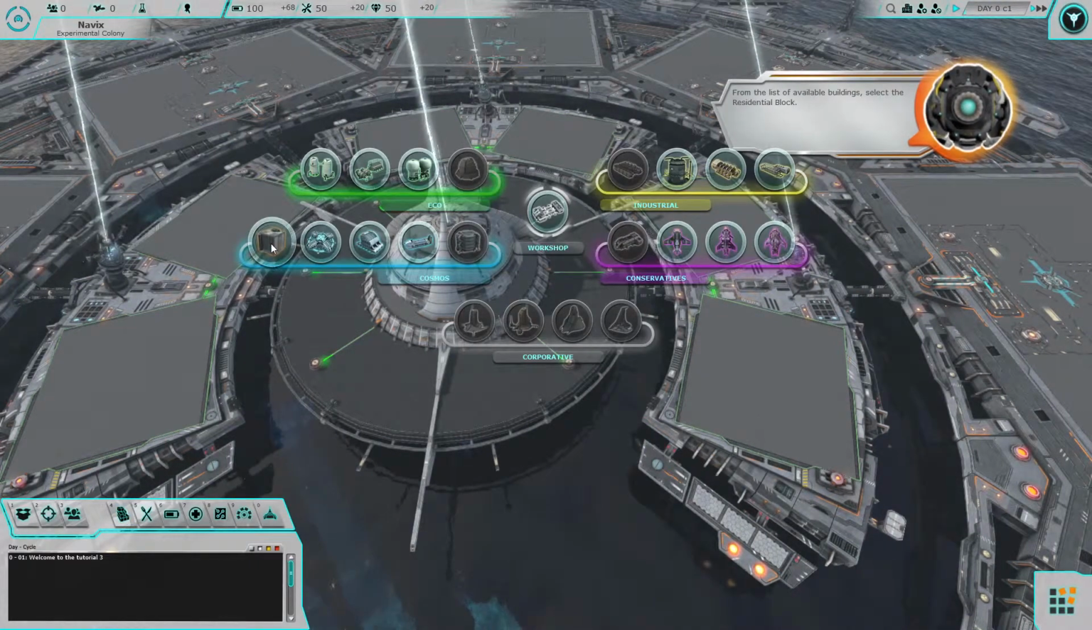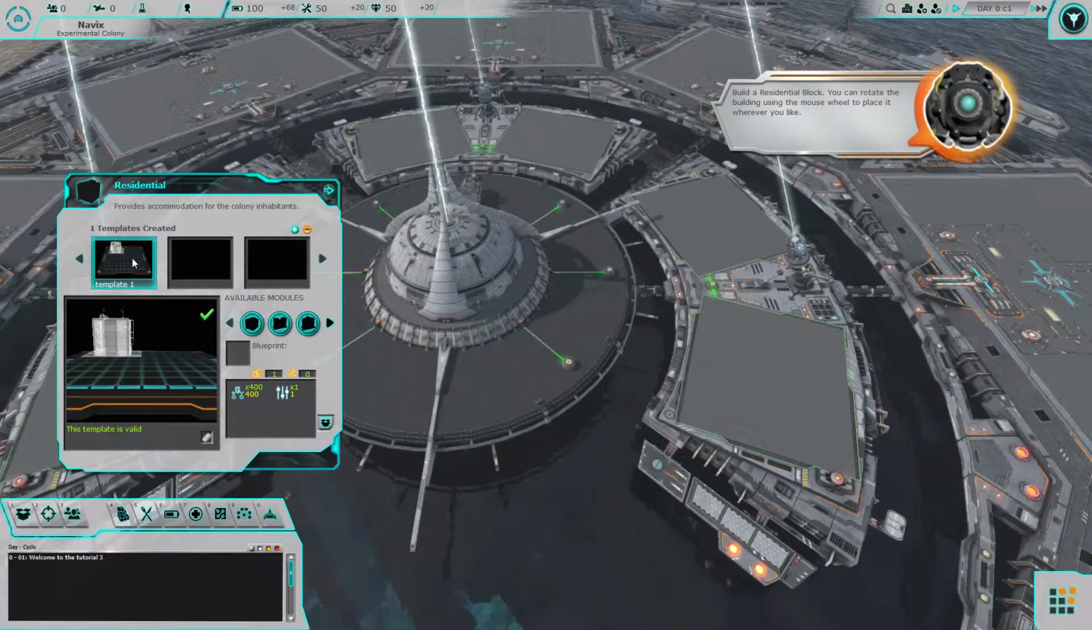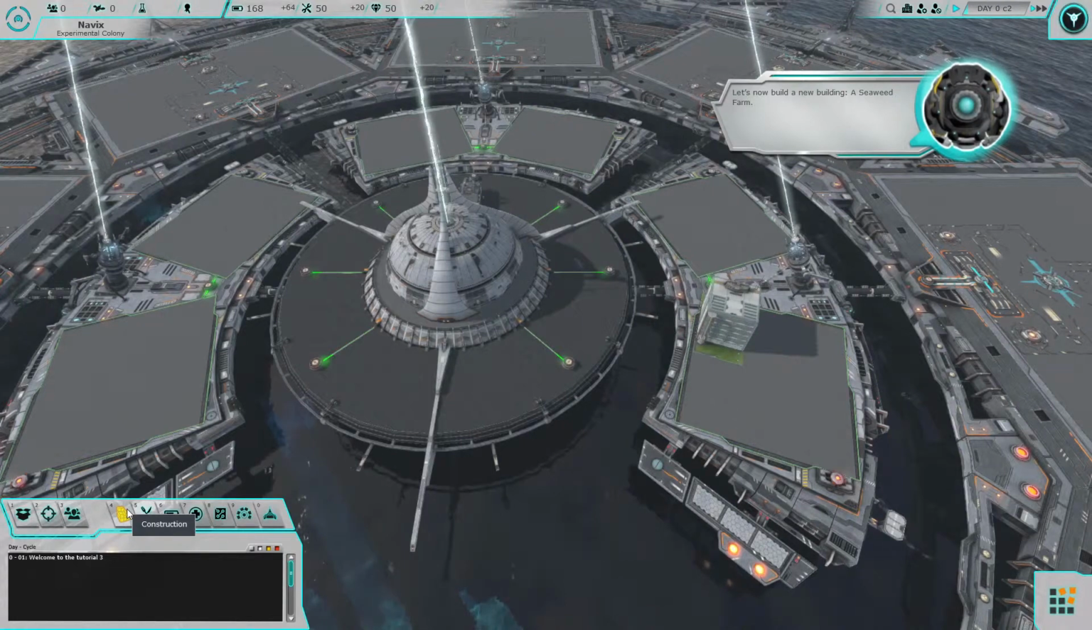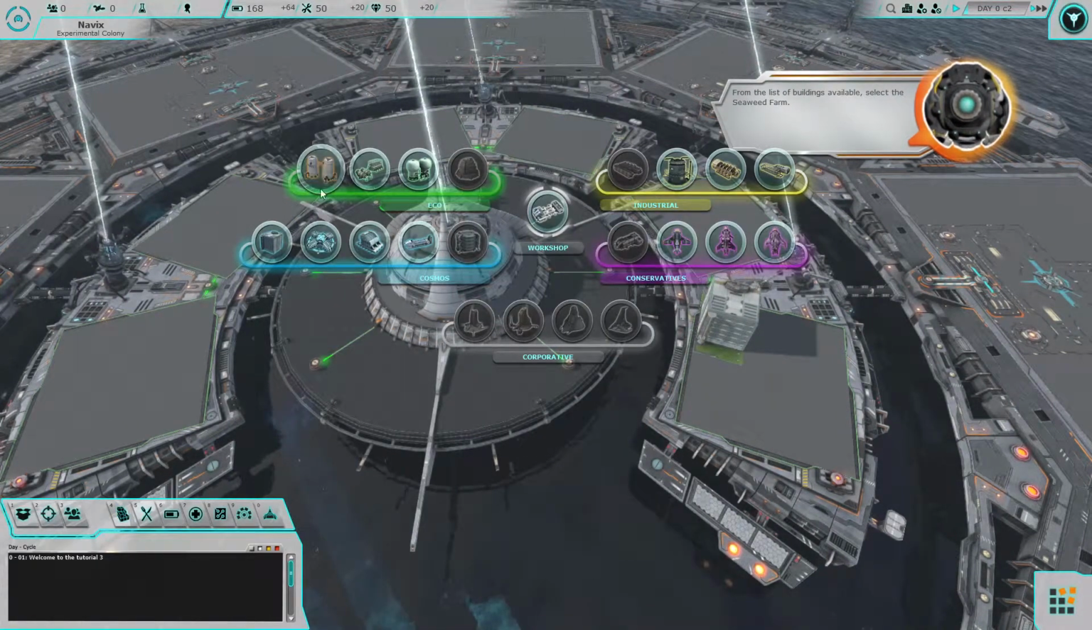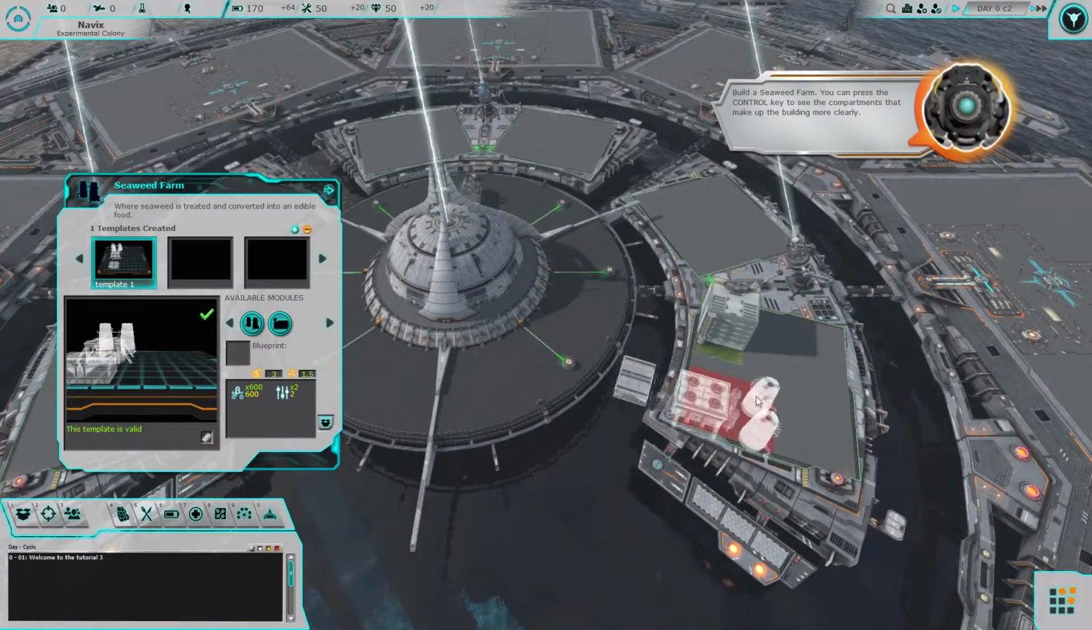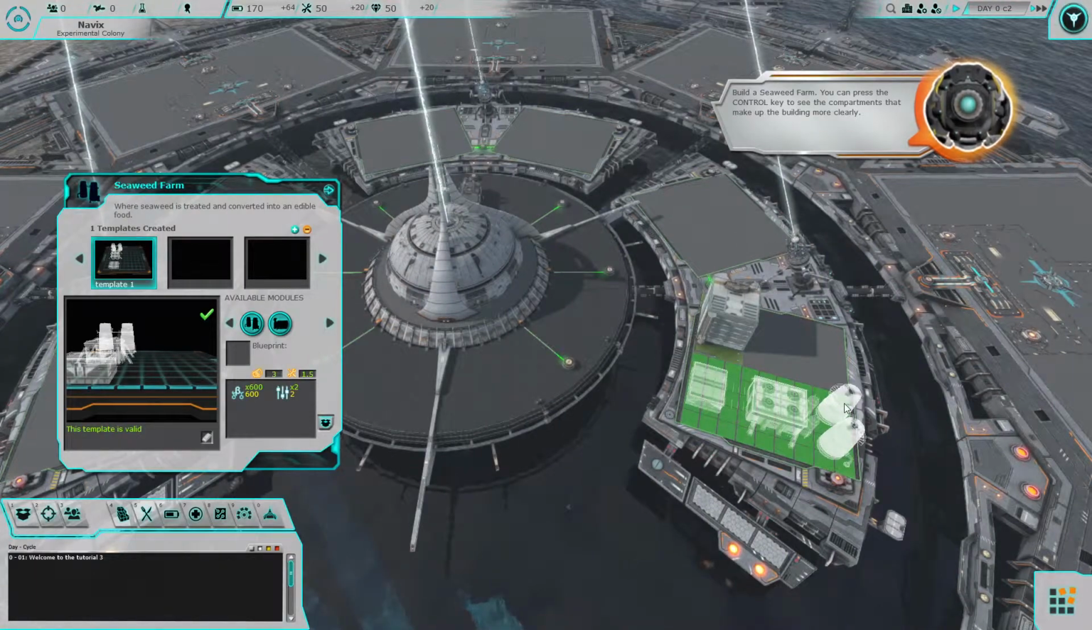From the list of available buildings, select the residential block. Build a residential block. You can rotate the building using the mouse wheel. Let's now build a new building, a seaweed farm. Once again, click on the building icon located from the list of buildings available. Select the Build a seaweed farm. You can press the Control key to see the compartments that make up the building more clearly.